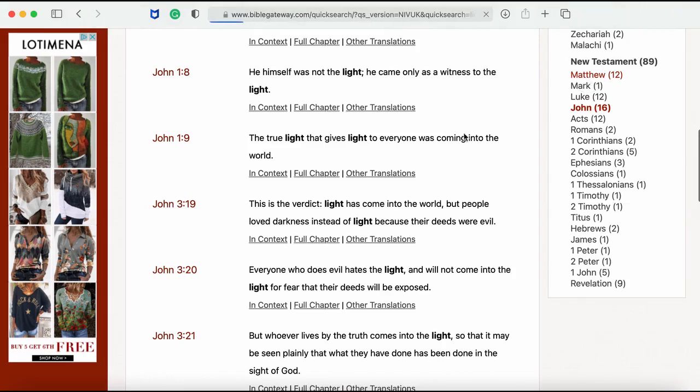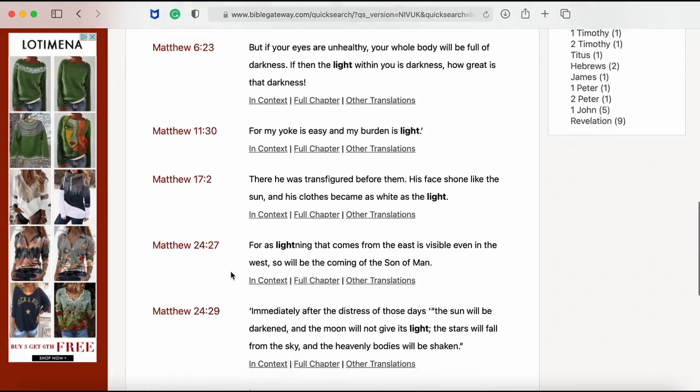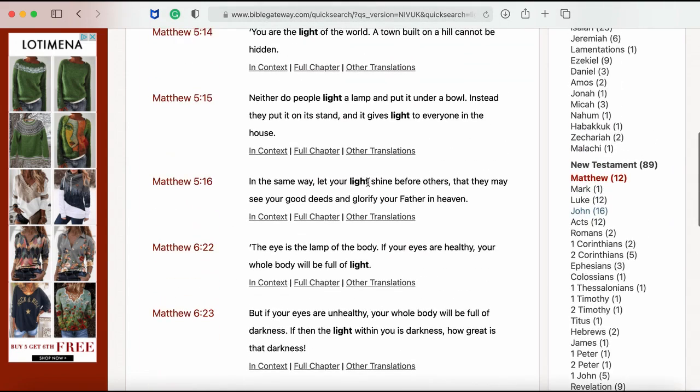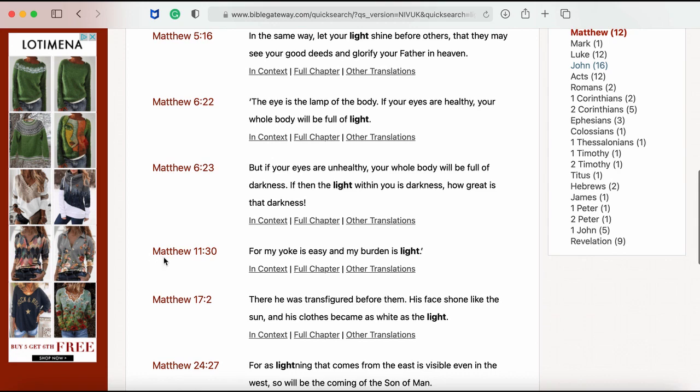If we come back to Matthew and just come down to show you, it's using light in pretty much the way that we'd expect. Although when we come to Matthew chapter 11 and verse 30, we see another saying of Jesus, "For my yoke is easy and my burden is light."